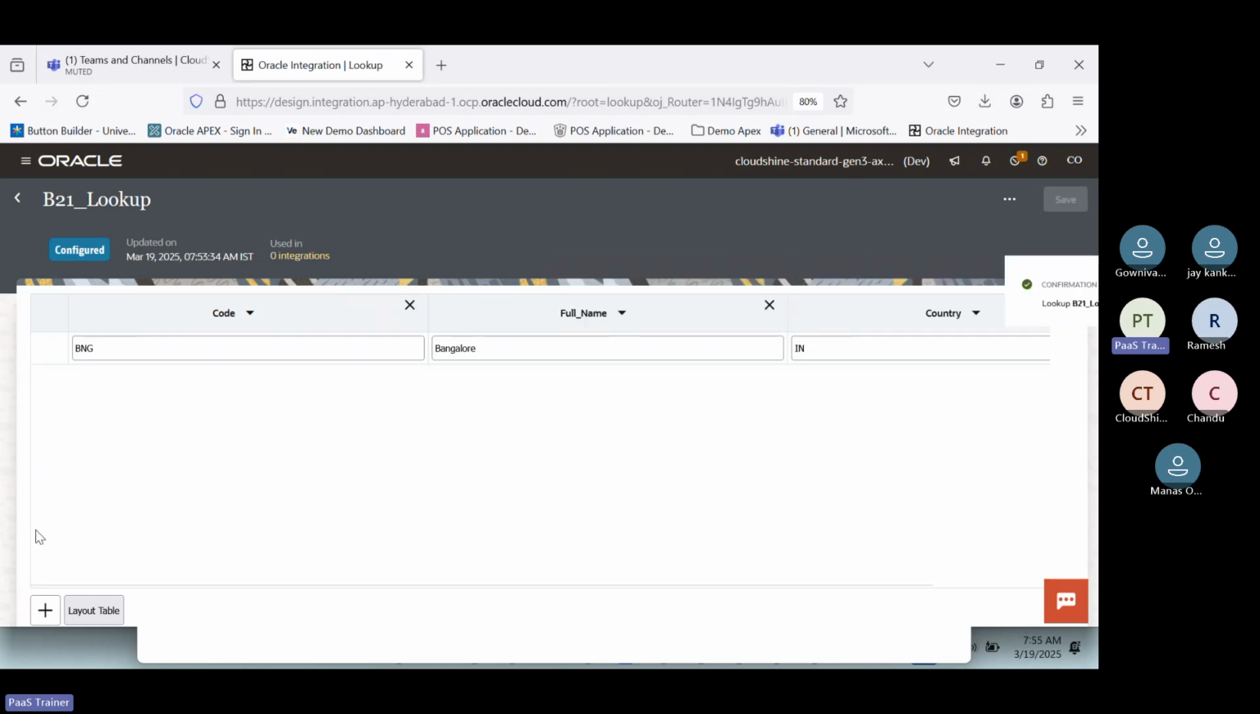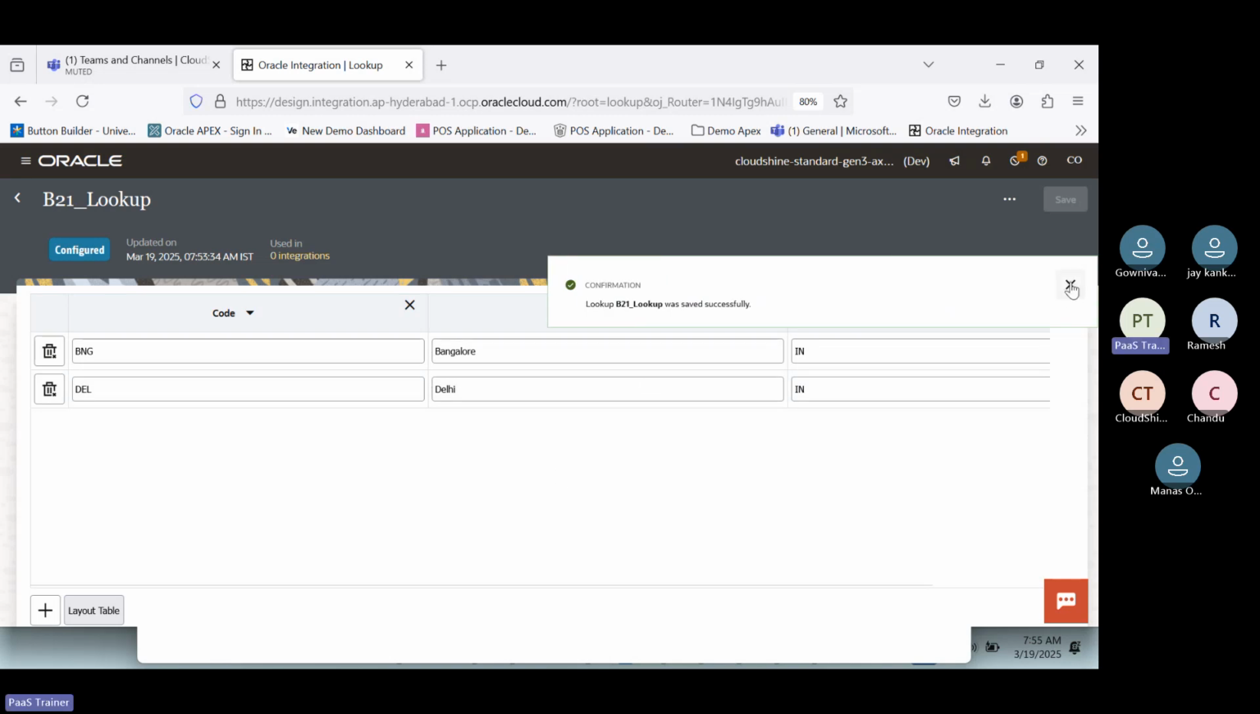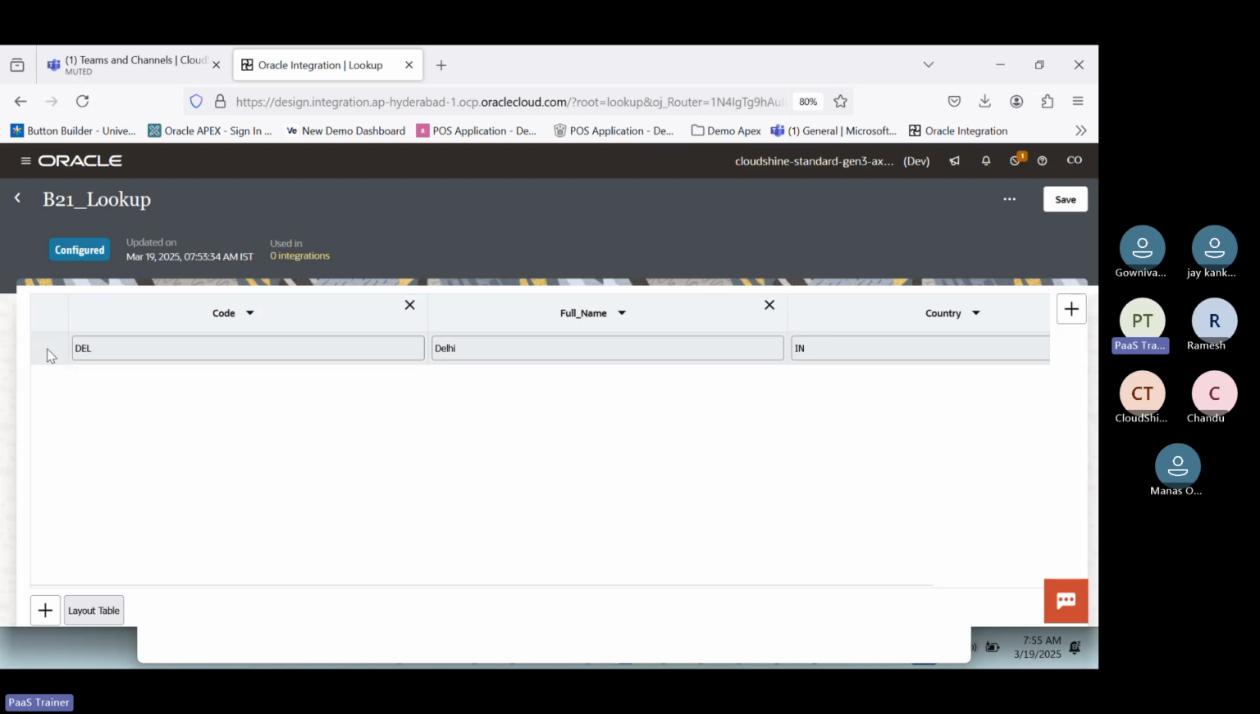Now suppose we need to create one more row. For column creation, we use this one. For row creation, we use this one. Now we can say here that we need one more, so we can say Delhi. This is in India. We can save. So now there are two rows. Now if you want to delete, we can click delete.